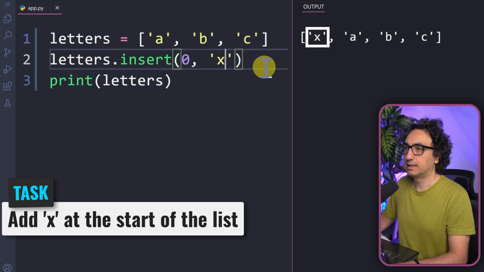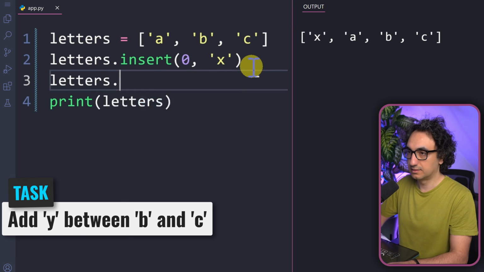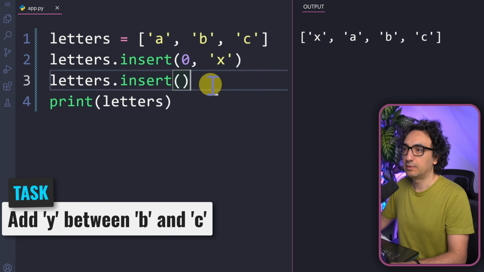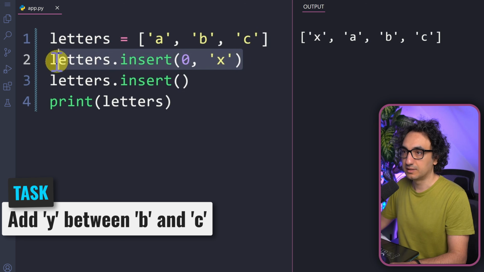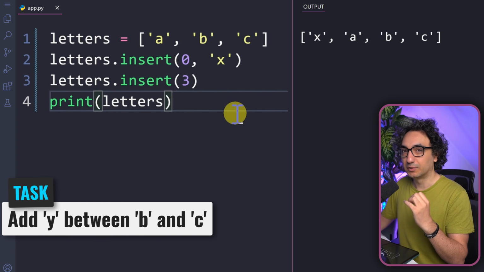Let's say I would like to add something between the B and C. So again, letters, dot, and now insert. Now we have to find out the index number, but you have to be careful. Now we have a new list because we've changed it with the previous insert. So by looking at the output, X is 0, 1, 2, and then actually it is 3. So I have to add a 3 here.